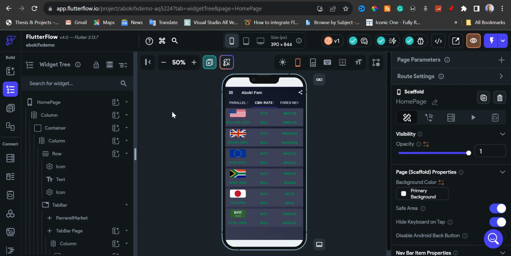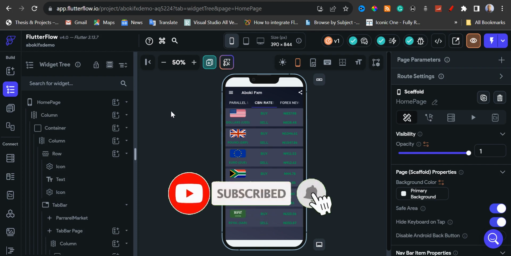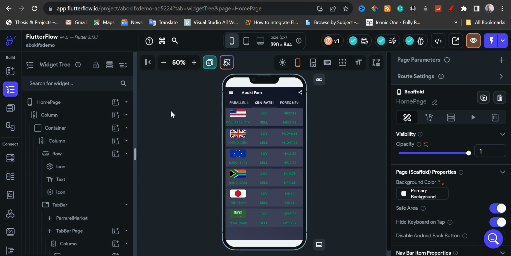We are going to learn how to design this mobile app using FlutterFlow. If you're new to FlutterFlow, FlutterFlow is a low-code platform used to design mobile applications for Android, iOS, and web. So this is the user interface. That's the dashboard for FlutterFlow. If you're new here, don't worry.